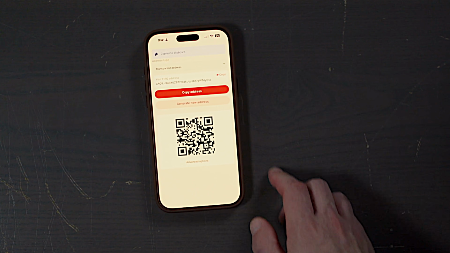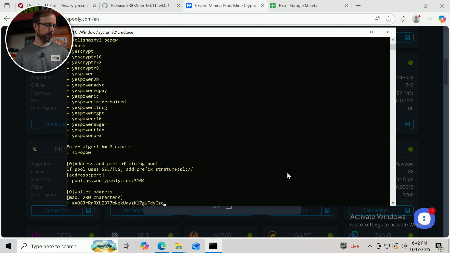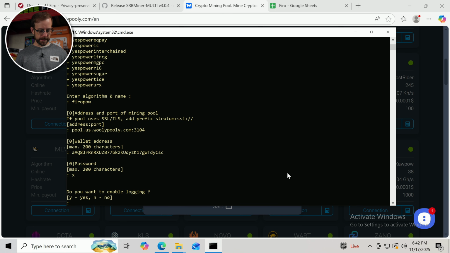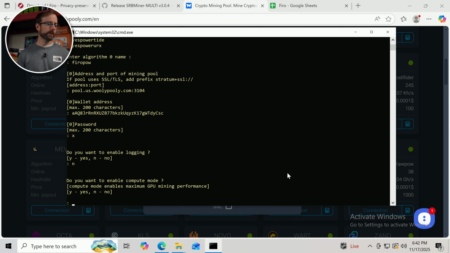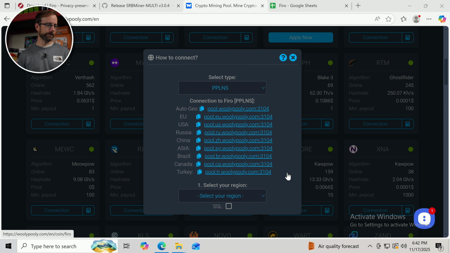So I'm going to copy that, and then we're going to paste that in to the command prompt here in a second. Back in that command prompt, and I'm just going to paste that wallet address in. There it is right there. We'll hit enter. Password, you can just put X. You don't need any. Do I enable logging? I'm not going to. No. Do I enable compute mode for maximum GPU mining performance? Sure. And then you need administrator privileges to enable compute mode. You should restart your computer. Setup is complete. Fine. We'll hit any key to continue.